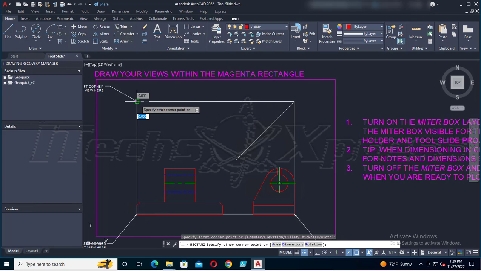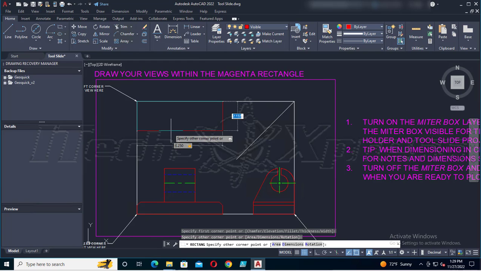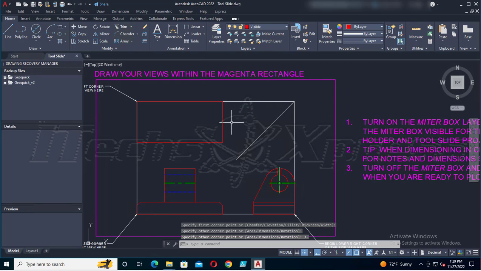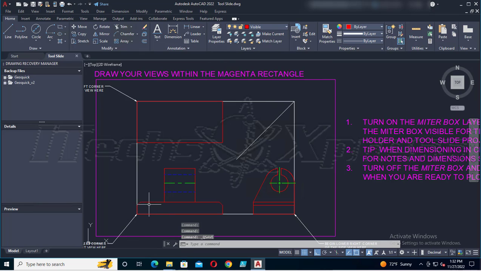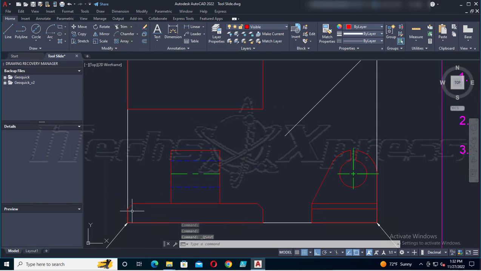I need to draw a rectangle starting from here. It's going to be 6.25 tab, and I believe that's 3. Yeah, 6.25 and then 3, enter. Perfect. And we'll save that. Alright, now I can zoom in a bit.